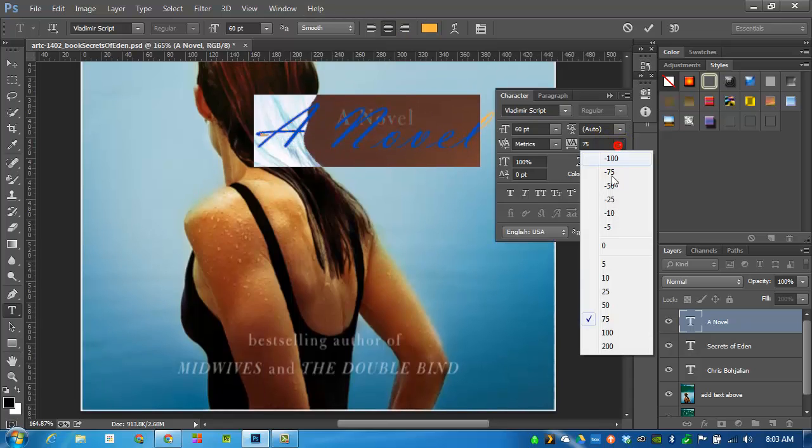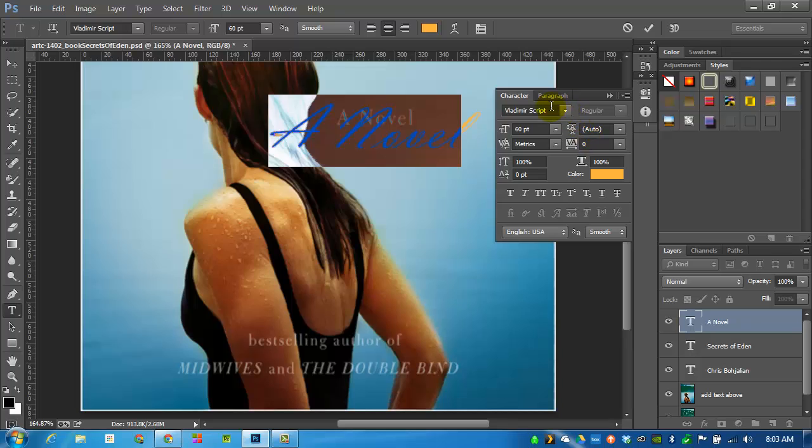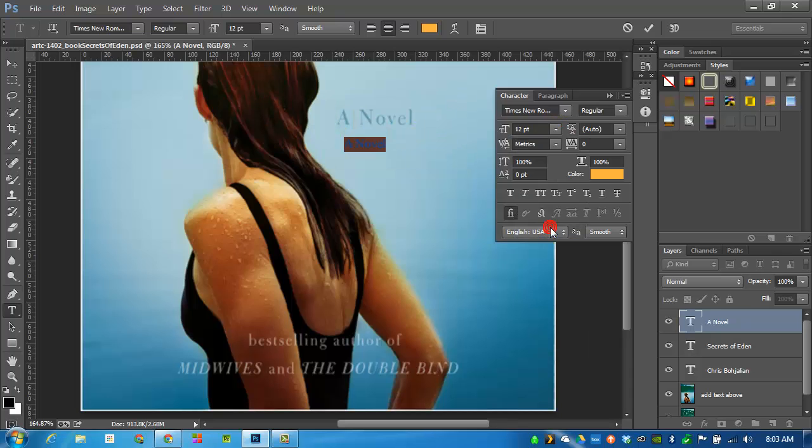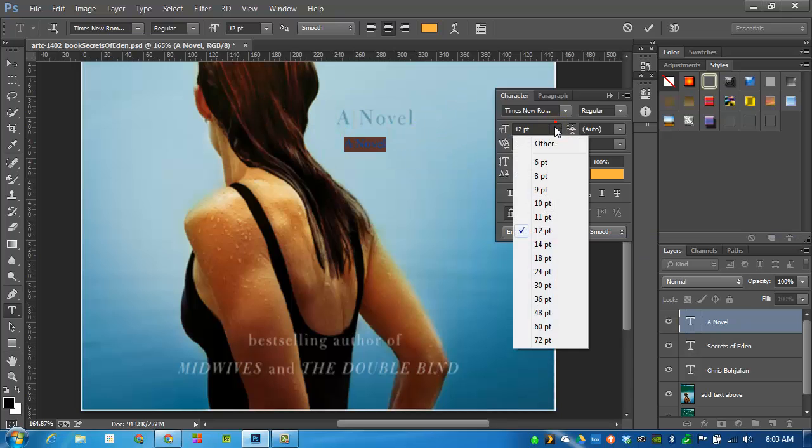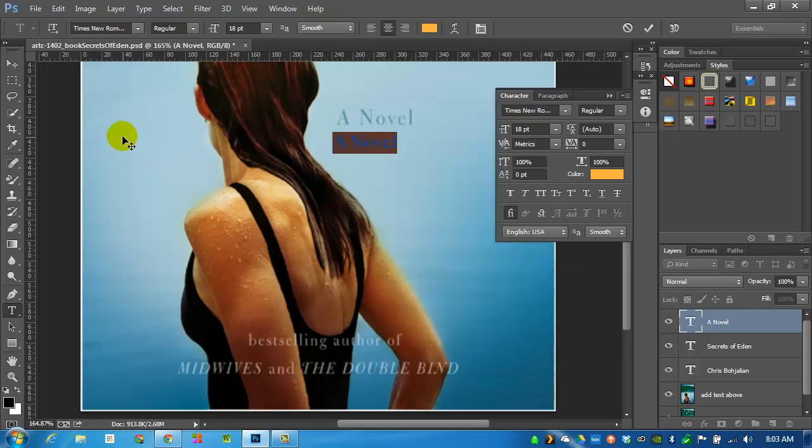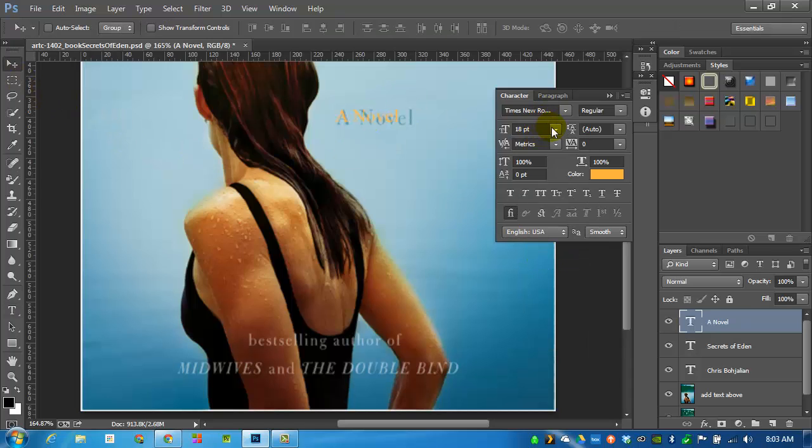Bring back the tracking to 0. I'll use Times New Roman for this. And let me see if I can guess the size, maybe a 12 or so, maybe a little bit larger, 18. Well, maybe a little larger, about 24. So 24 it will be. We can go to negative kerning to make it fit a little better.